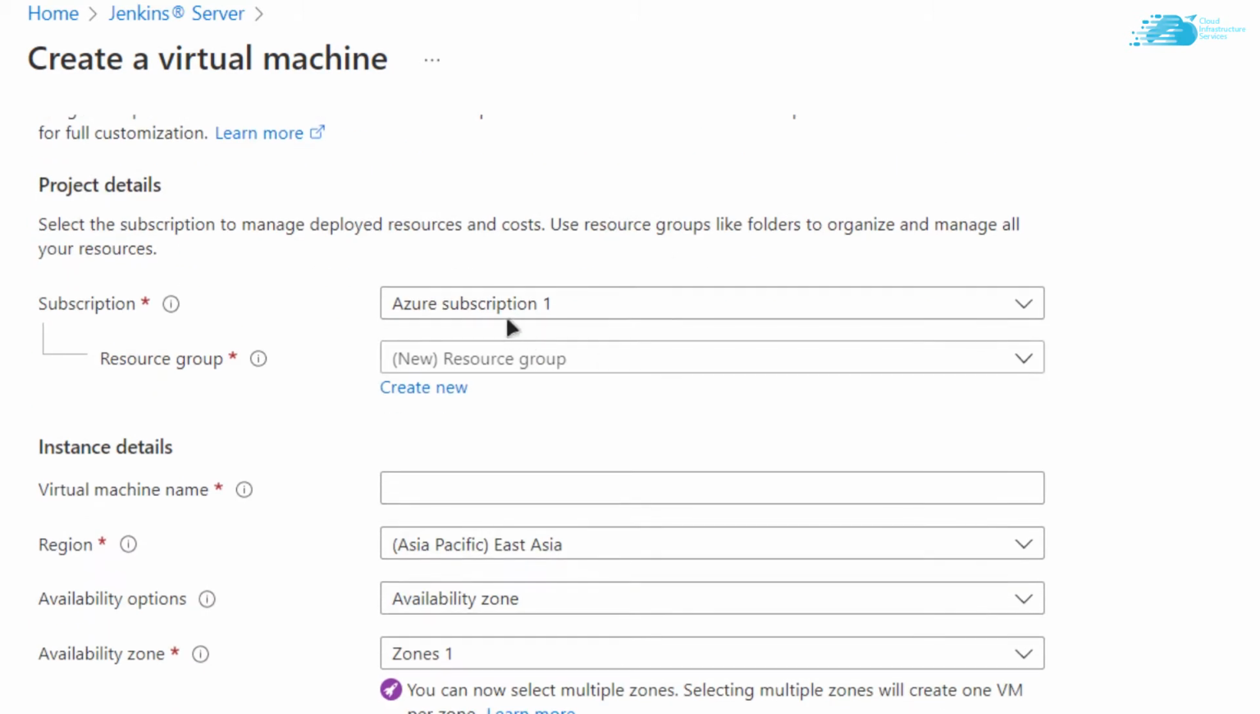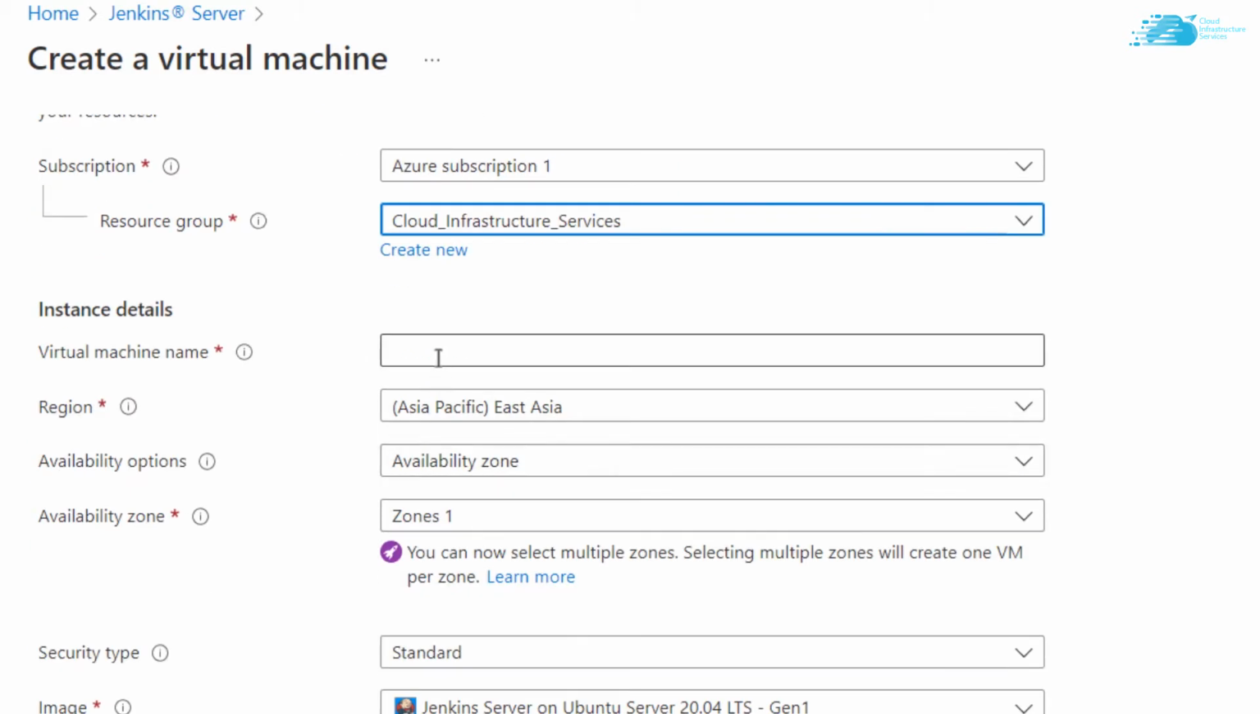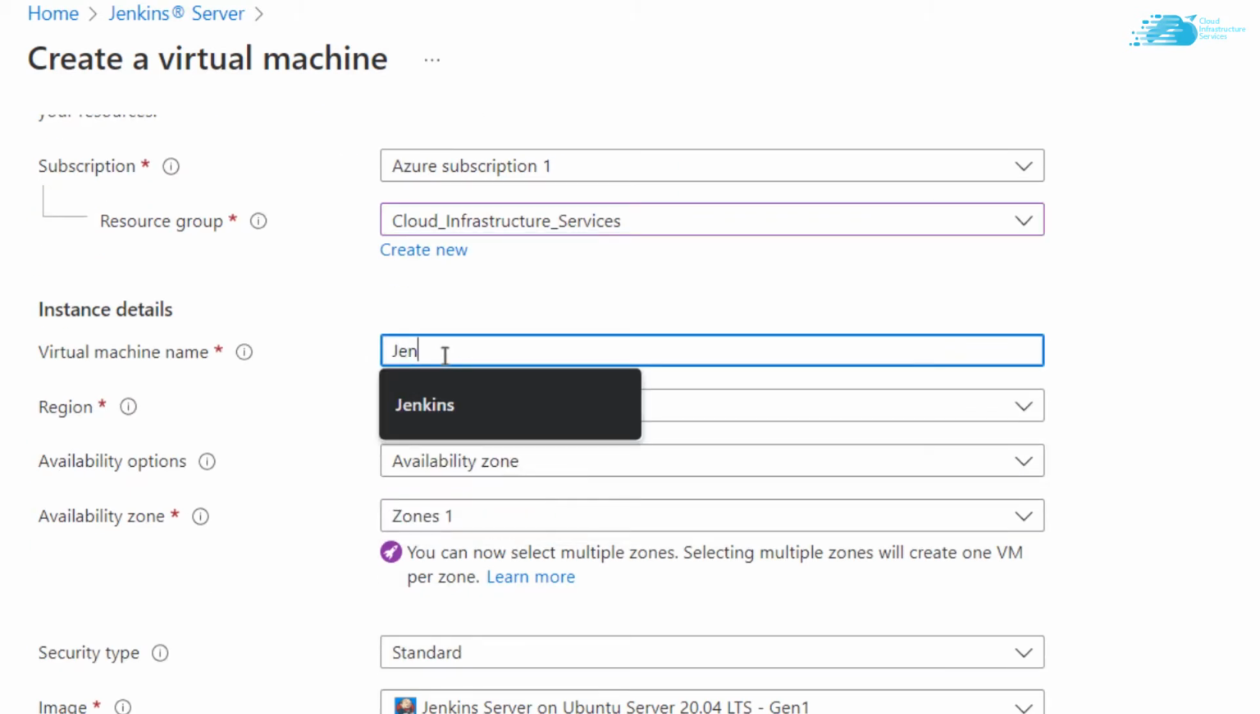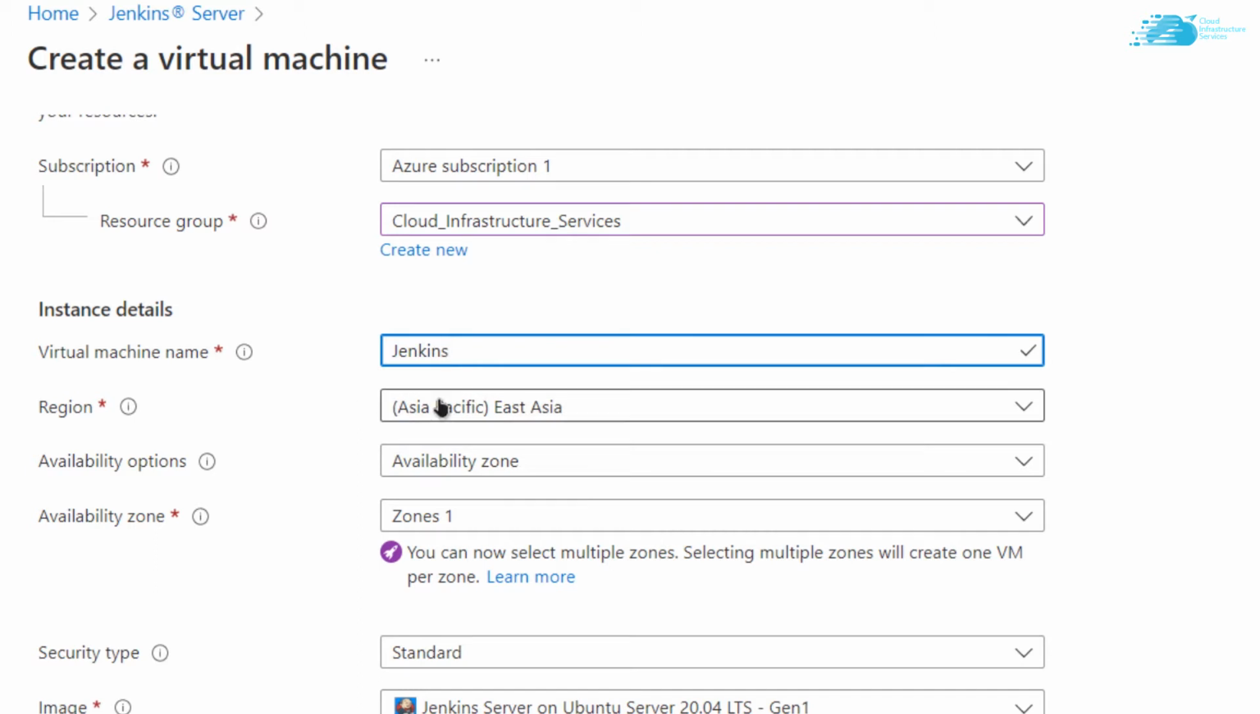So make sure to choose a subscription that you already are going with. Choose a resource group. I'm going to go with an existing one. And then you can give a name to your virtual machine. So I'm going to call it Jenkins. And then you can choose the region for your virtual machine, but I'm going to go with the default one because that is the closest to me.